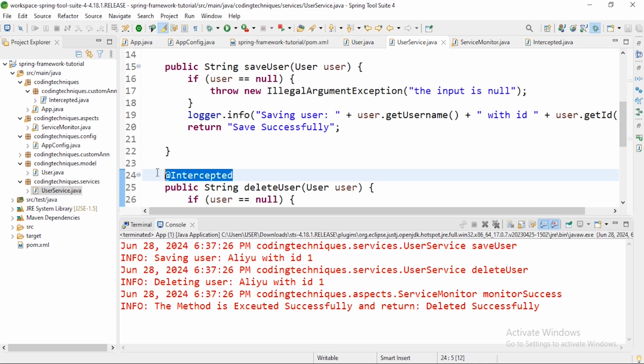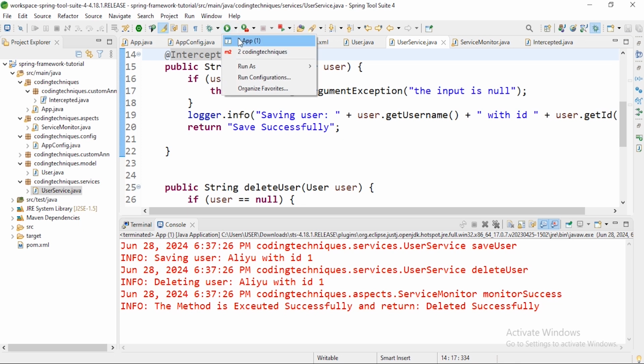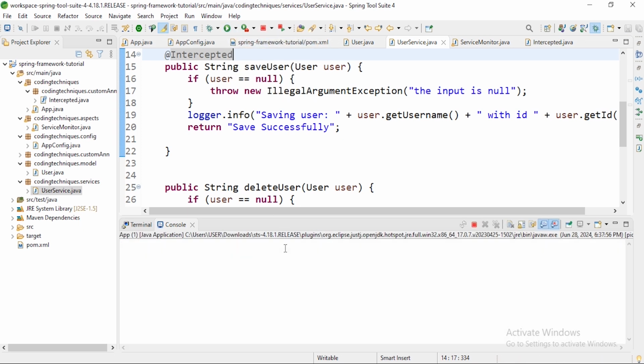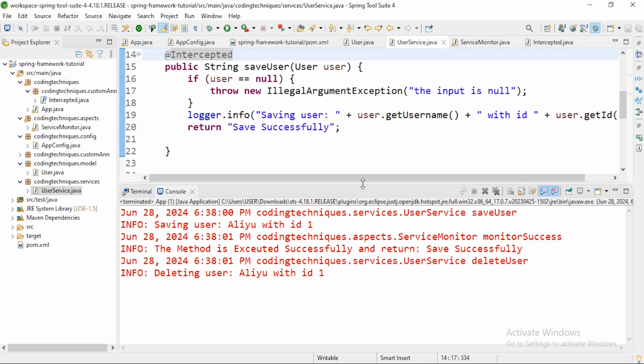Now let's try to annotate the saveUser and try to run it to see. You can see the difference that we have. The method is executed successfully and return saved successfully. Okay, that is how we use the annotation for intercepting methods in Spring AOP.